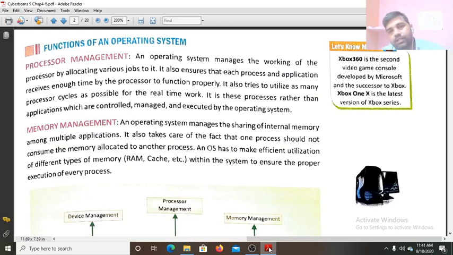Hello students. Today we do the revision of the lesson on operating systems. Today we will revise the topic, functions of the operating system. This is a very important question. So what are the functions of the operating system? The different functions of the operating system.